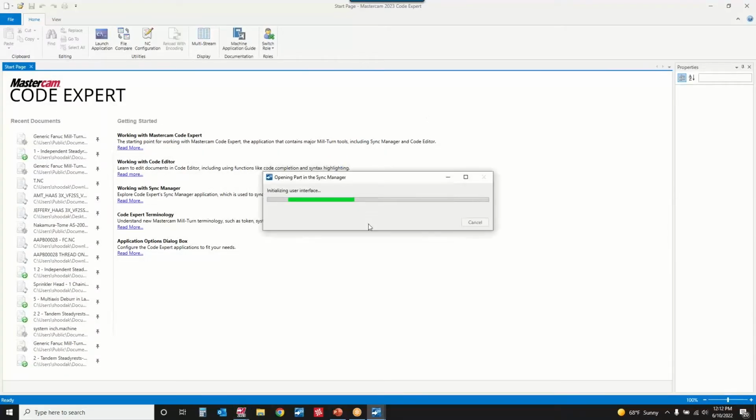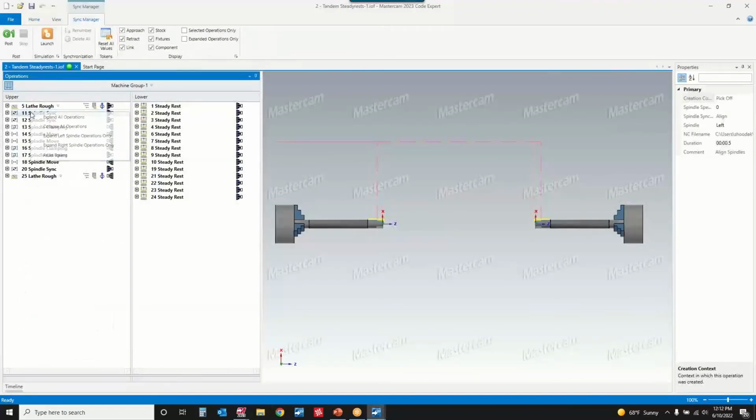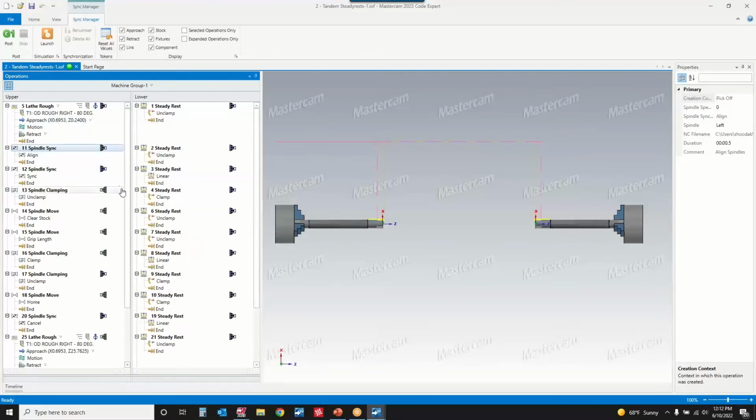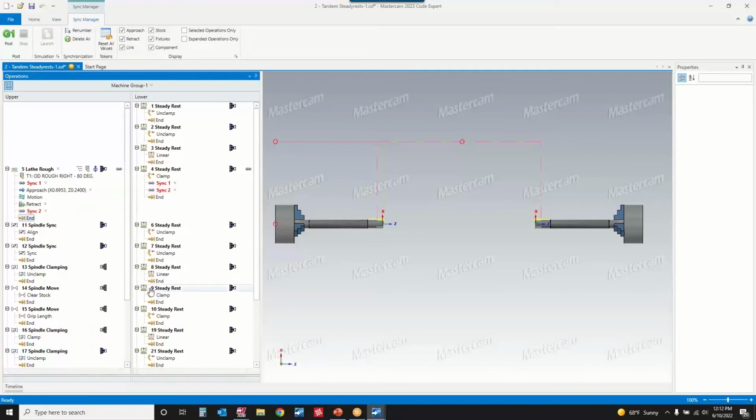Wait for my IOF to load. I'm going to right click, expand all operations, and I can start my syncing again. So what I want to do here is go on my approach for 5. I'm going to go to the end of 4. I'm going to go to the end of 5 and go over to 4. And this configuration will ensure that the steady rest is clamped before the tool approaches and remains clamped until the tool retracts.